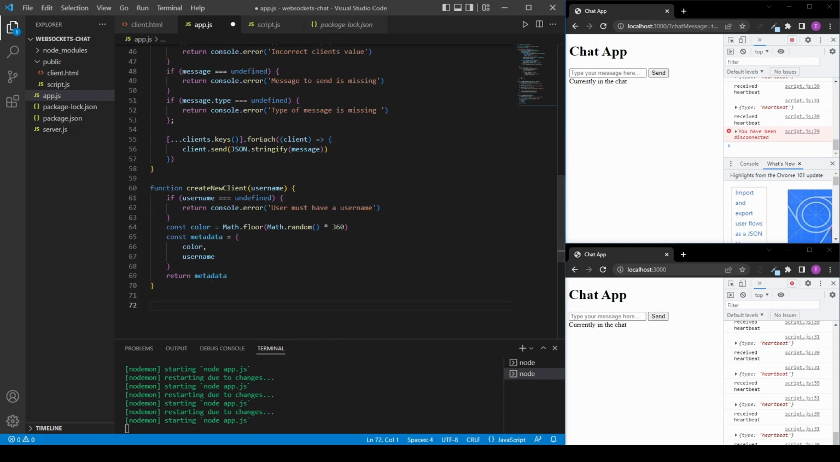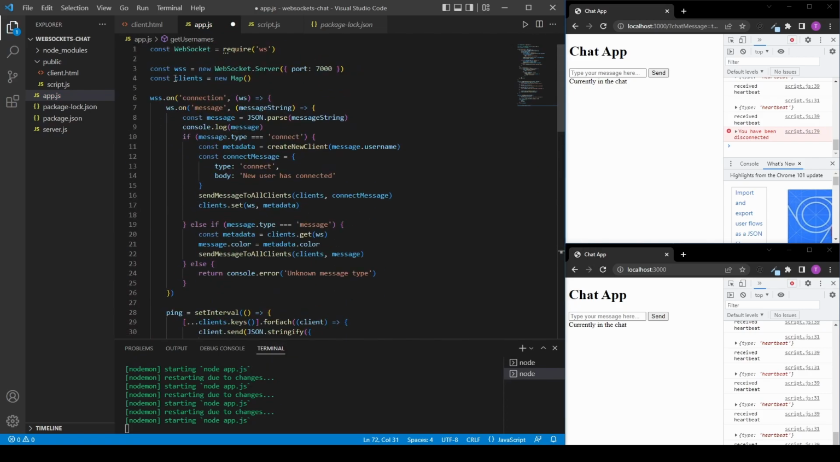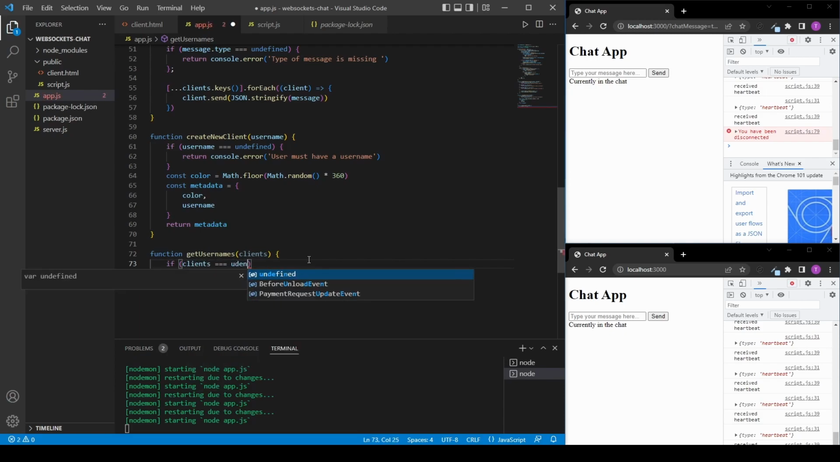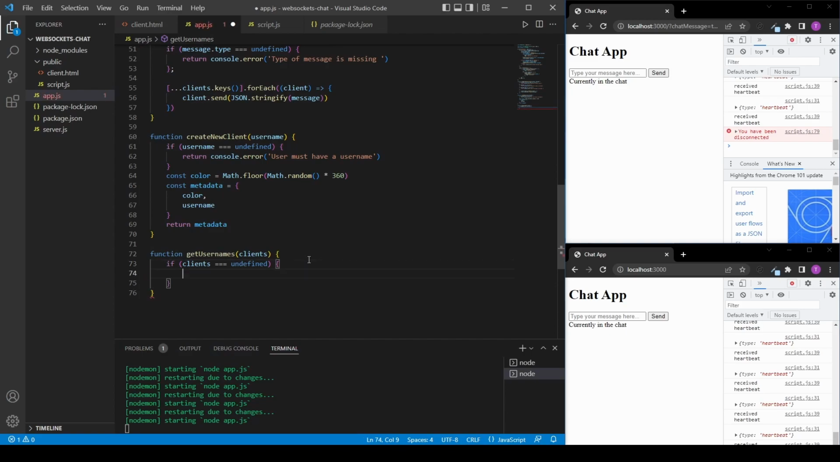So for this, let's define a function. Let's say function getUsernames, and we'll take clients here. Basically what it will do is extract the usernames from our clients map, so from our clients' metadata, because it's not as straightforward. What we need to do is first check the argument. So if clients equals undefined, we want to return console error. I'm not using guard clauses for the whole application, so let's stay consistent. getUsernames needs a client.